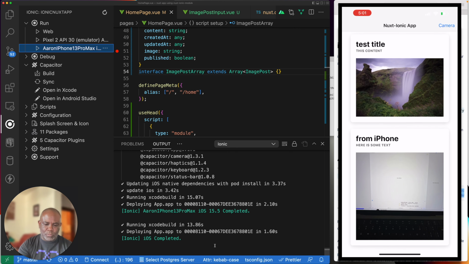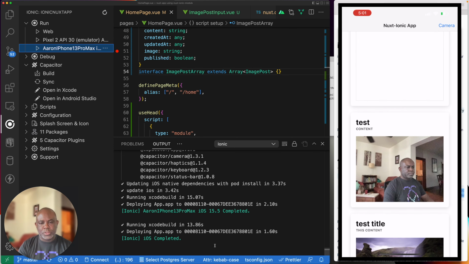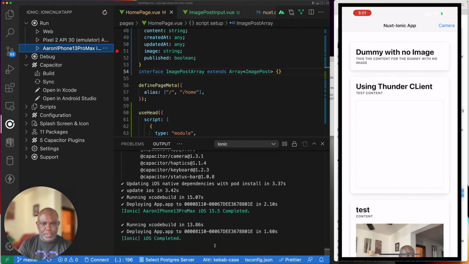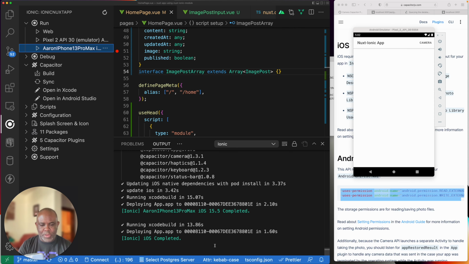So that's what I wanted to show, and the whole idea here was to show that we have the device separate from the backend Nuxt. So we've kind of built a full stack mobile application using Nuxt, using Vue, using Prisma, using Ionic Framework.